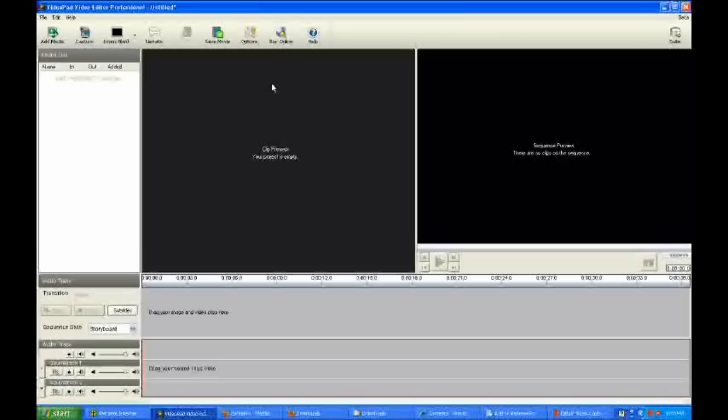Okay, moving on. The next icon is Buy Online. And with that icon, you can buy the full version that has more features. I'm not sure exactly what those features are, but I'm sure it's more than what we have here.